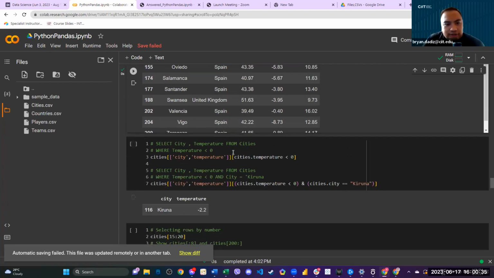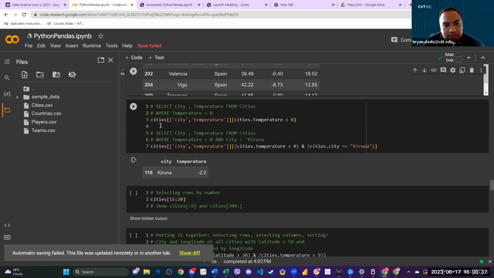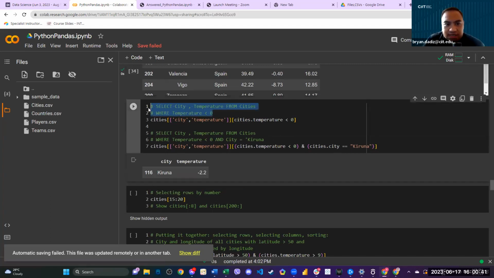All right, so ngayon, this one on the next cell, parang SQL query siya na select city, temperature from cities where temperature is less than 0. So now, orthogonal yung topic natin, ano? What does it mean when I say orthogonal? Meron siyang pagkaka-sequence or magagamit mo yung previous learning mo dito sa next learning na gagawin natin. Yun yung ibig sabihin ng orthogonal.